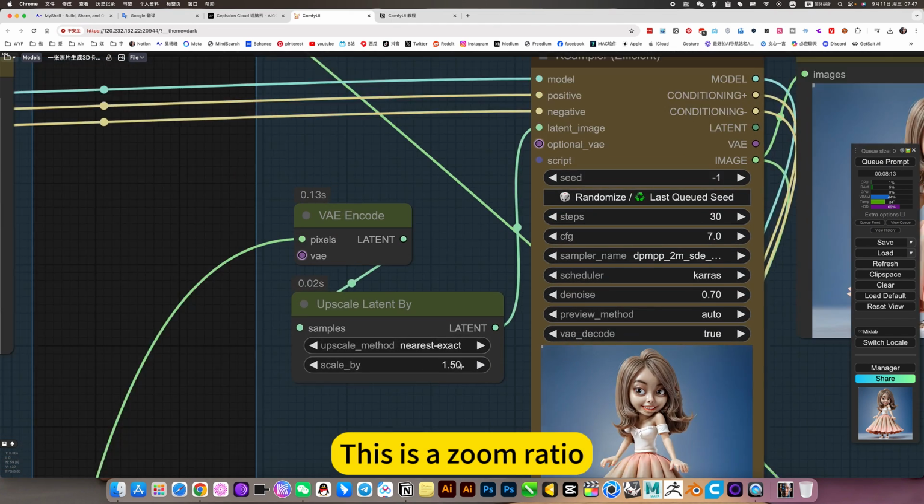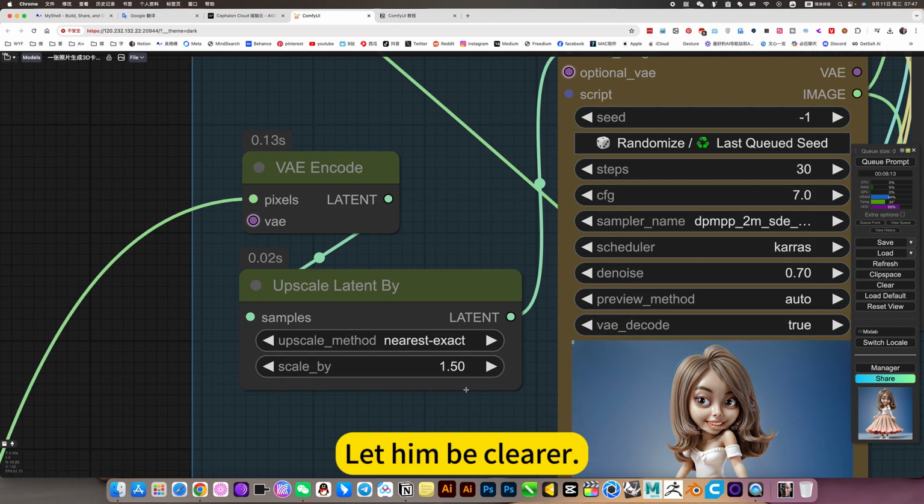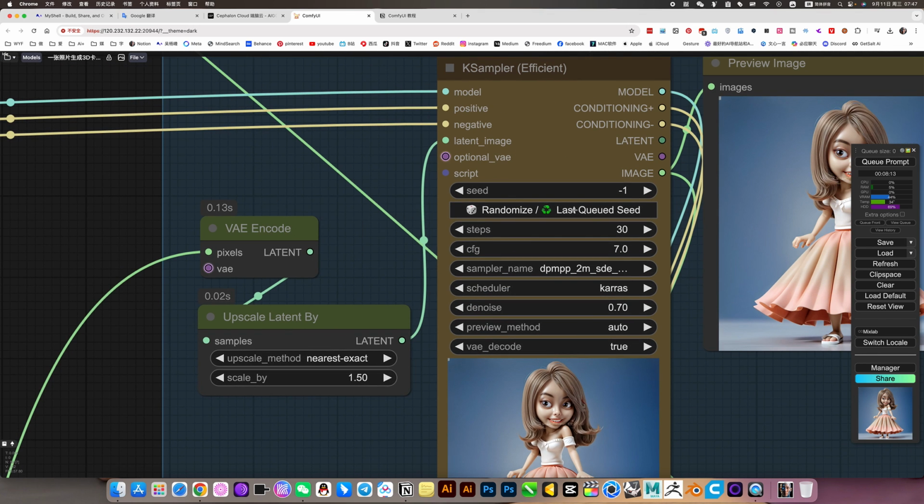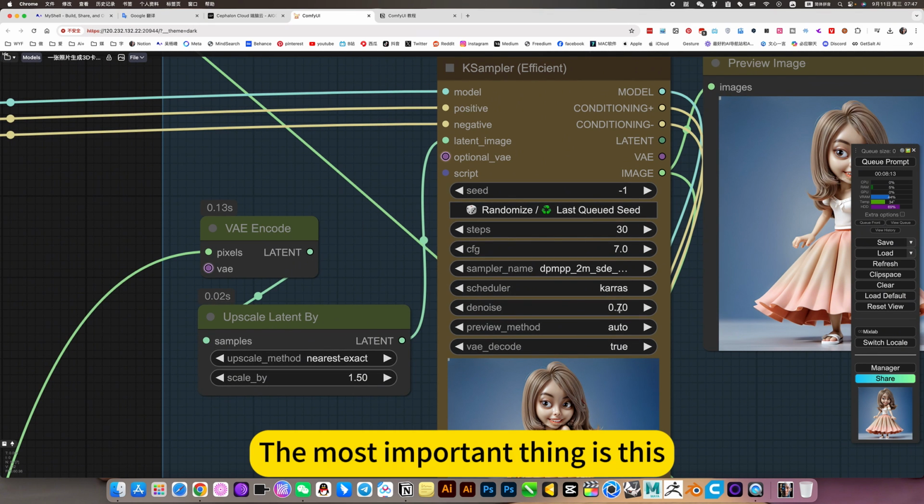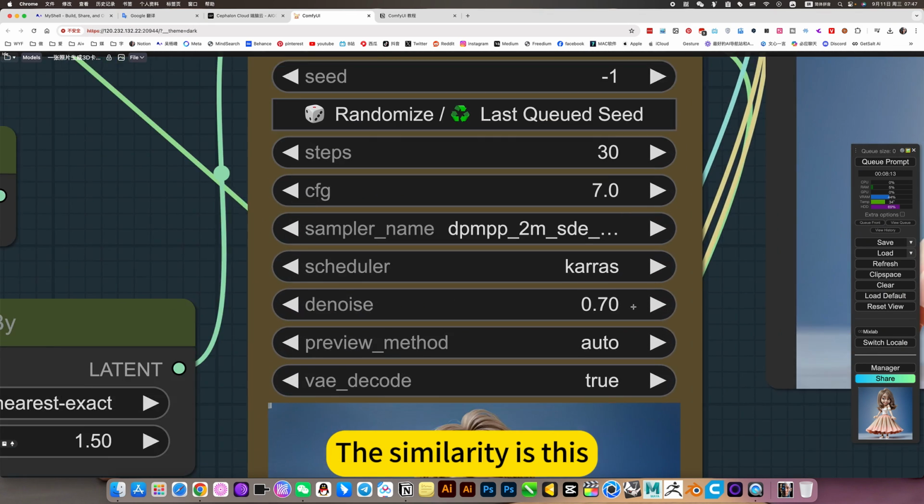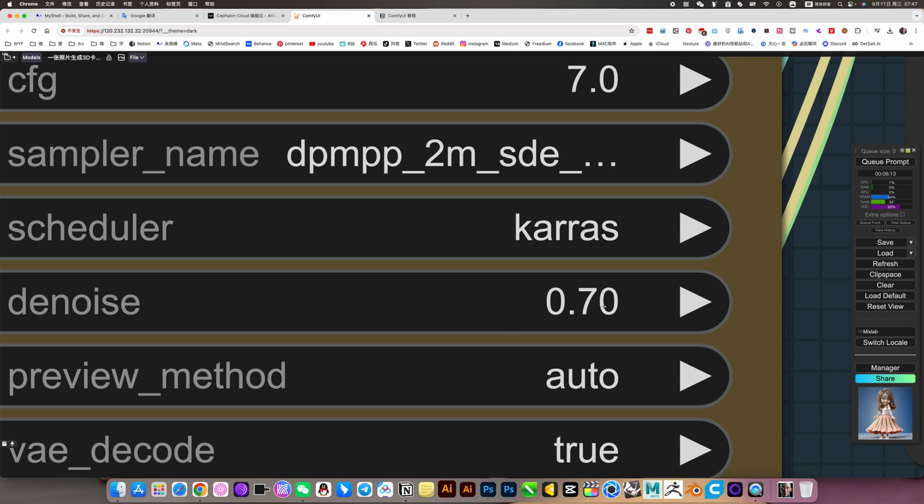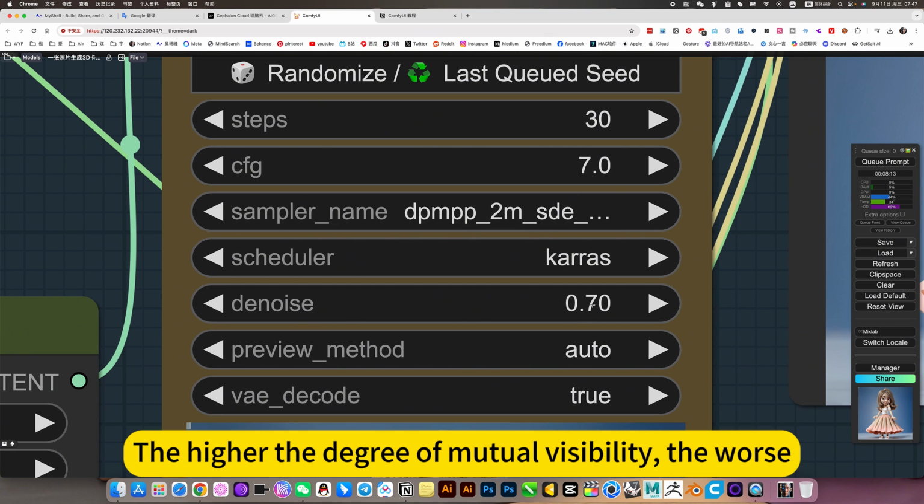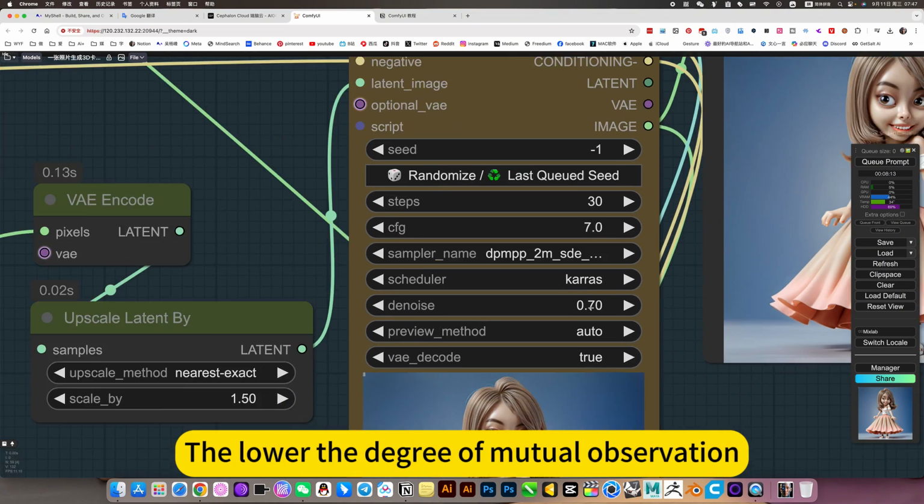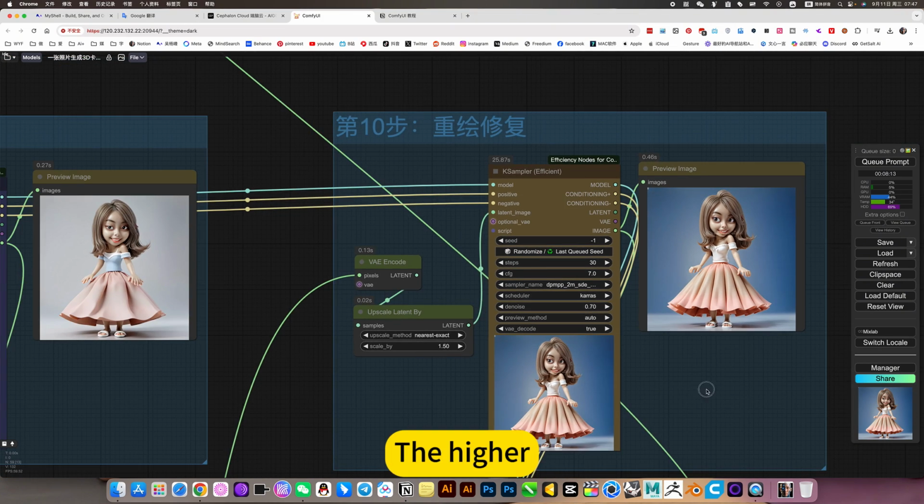This is the zoom ratio. Let it be clear. Then here is the raw picture. The most important thing is this similarity. This is called dimorph in English. I don't know how to pronounce it. The higher the degree of mutual visibility, the worse. The lower the degree of mutual observation, the higher.